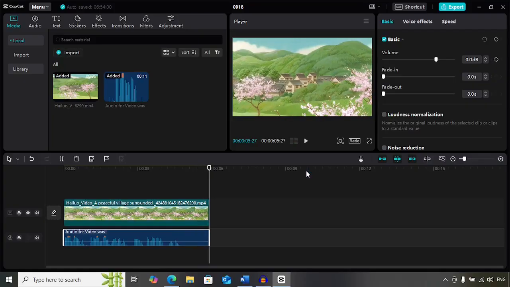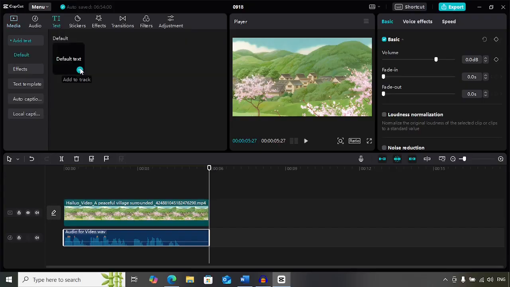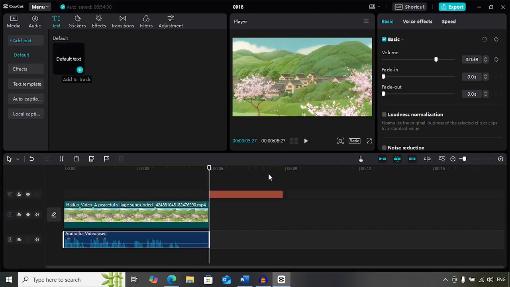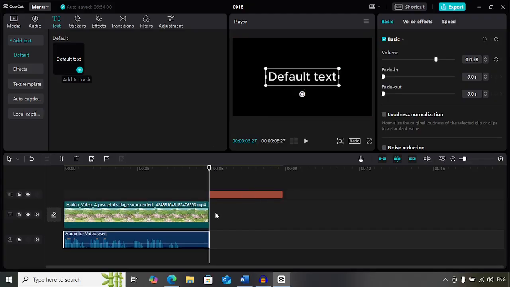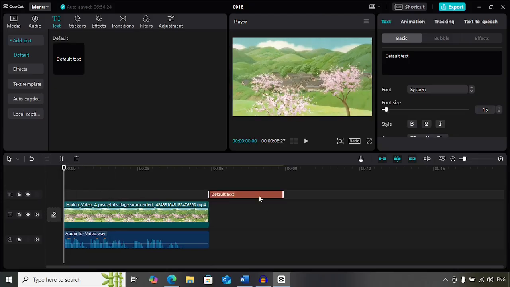Okay, it looks nice. If you want to add the titles or subtitles, all you need to do is click on text here. Click on text, click on default text. Okay, so it says default text here. I'm going to take it to the left and I need to simply type the text here. Sometimes the softest moments hold the greatest beauty.